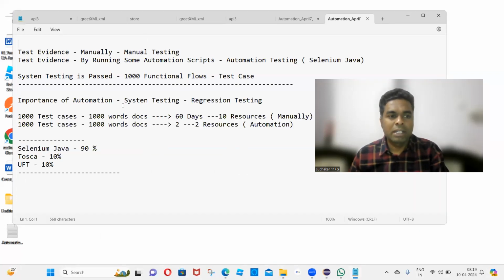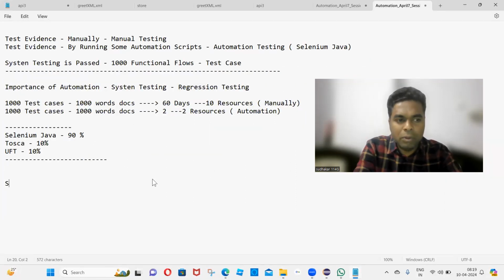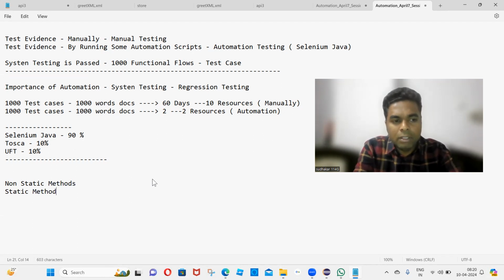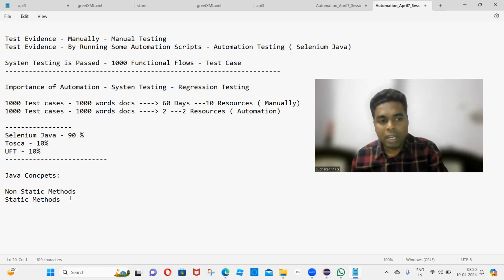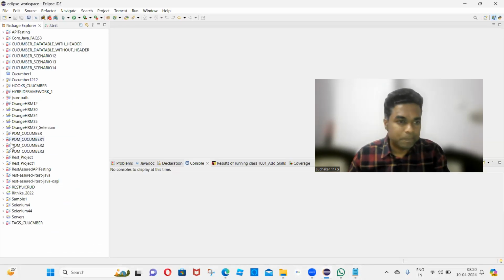So let me write down the content part. So in today's class, I'm going to tell you about non-static methods and static methods. These concepts we can call Java concepts. So this is the introduction part, Java concepts. In Java, there are two types of methods. One is static methods and another one is non-static methods. So how to write a program by using non-static methods, we will see right now.